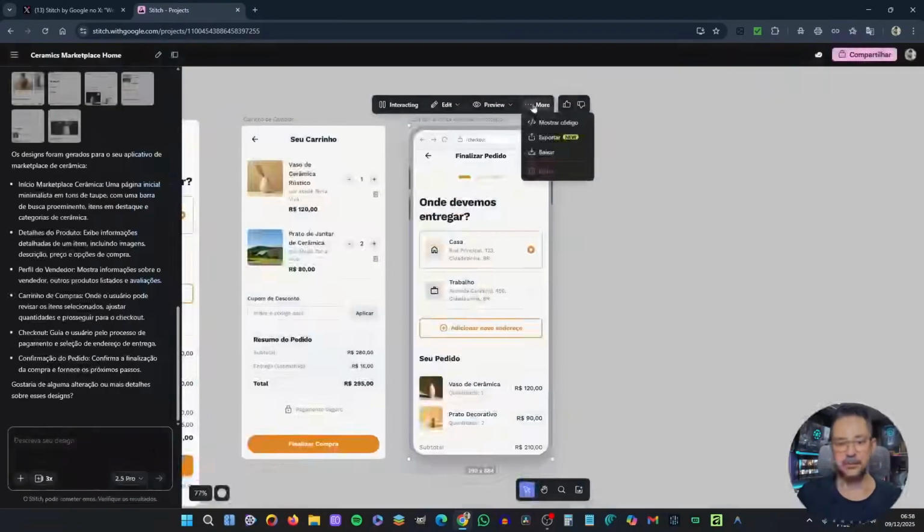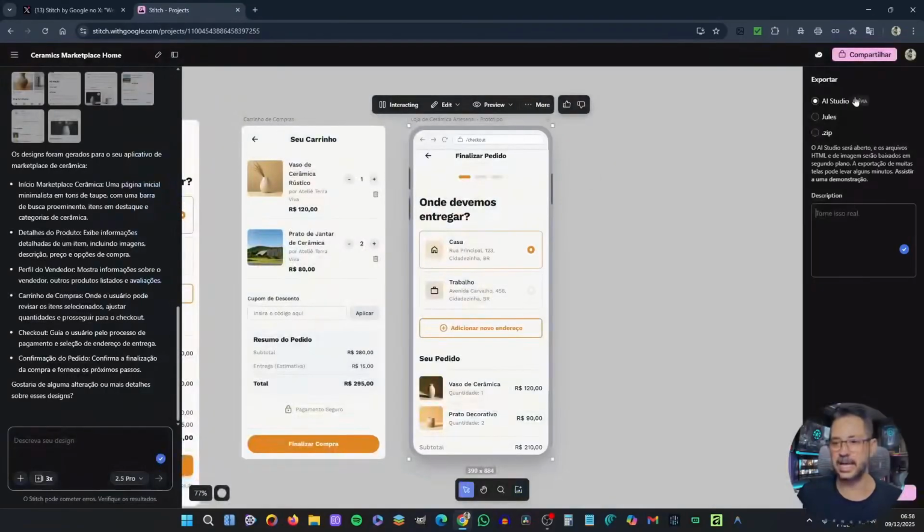If not, just click on Export, and then here you already have the option to send it directly to Google AI Studio. Here, you will type the prompt and then send it to Google AI Studio. There's already a video here on the channel showing exactly how Google AI Studio can turn your design into a functional app. I'll leave the links right here in the description of this video.